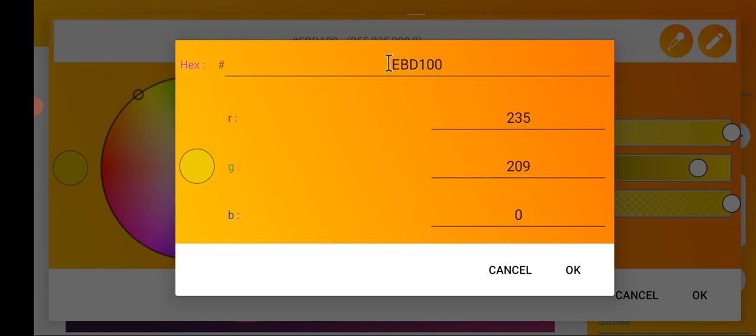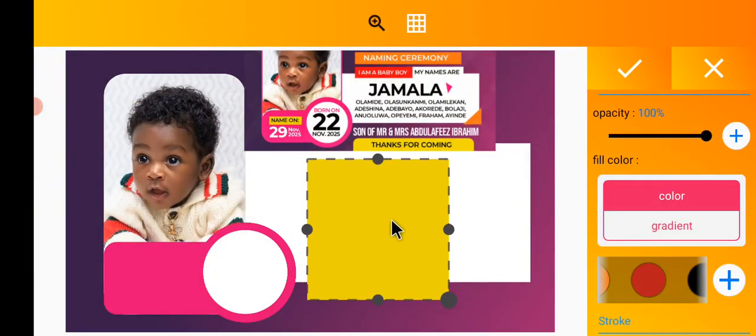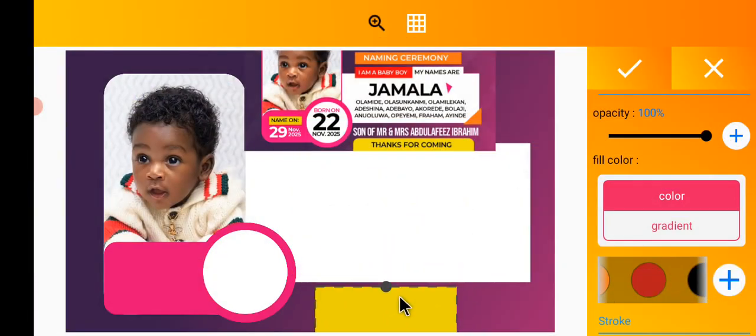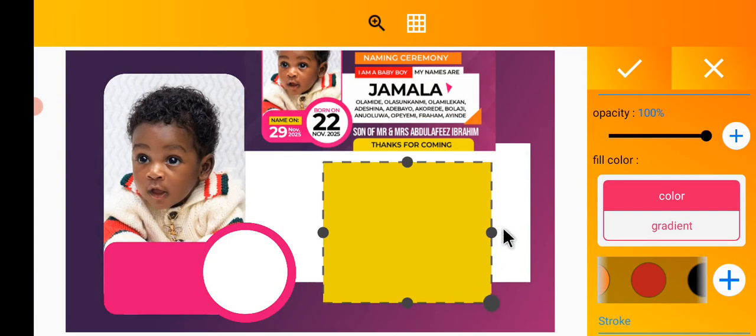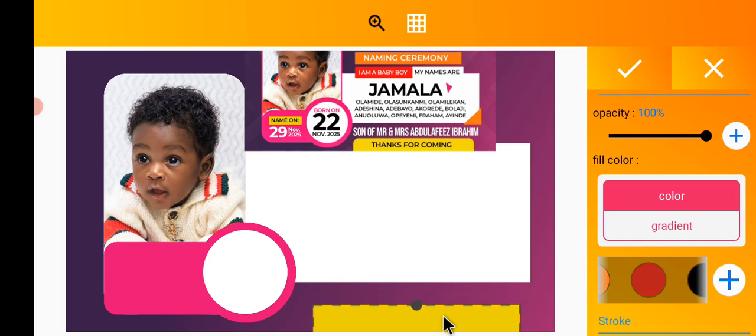So I wrote EBD100. What did I say? EBD100. So after inserting your own hash code, you click on OK and OK. So we are good to go. Just make sure you balance it up very well.